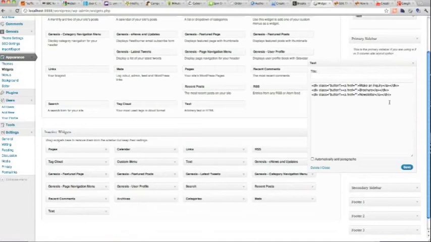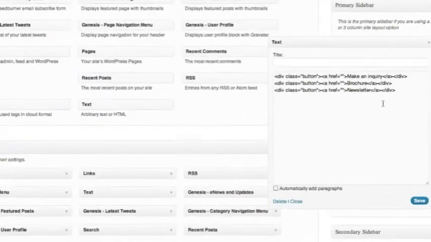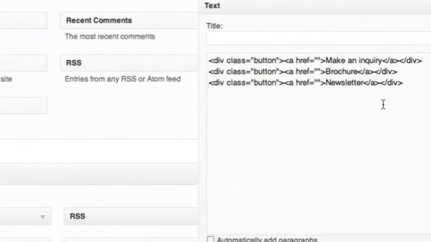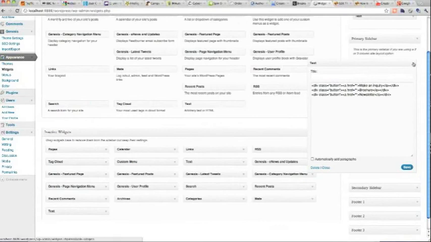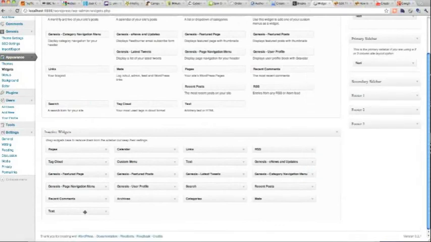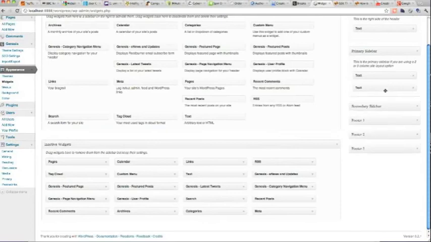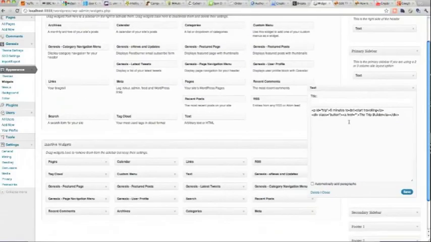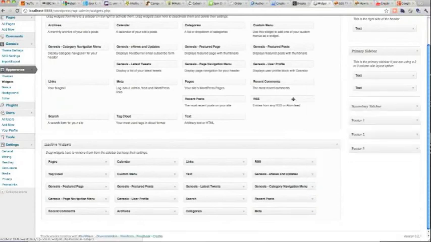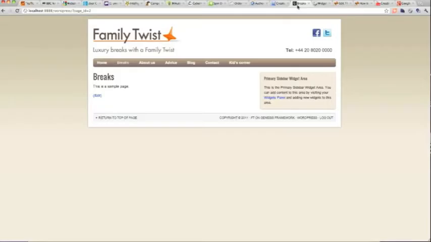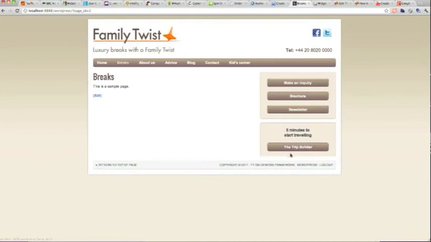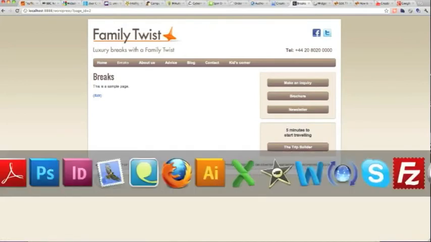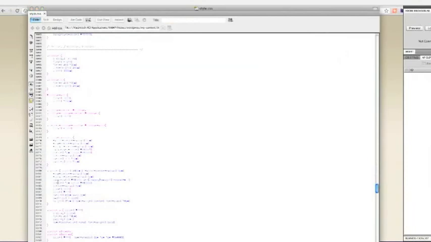So here's a bit of HTML that I made for those buttons, just very simple HTML, and here's the second one, just a button and a line of text, and then if you update that, there are those two widgets. I did of course create some CSS for these widgets.